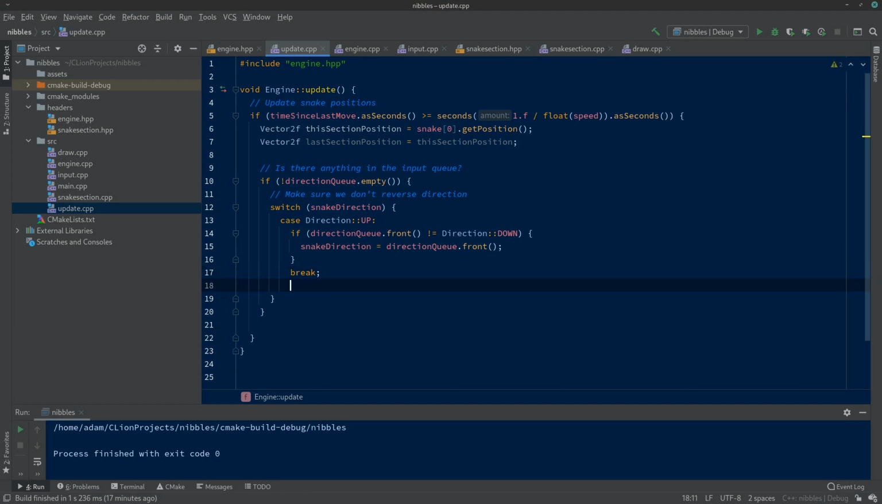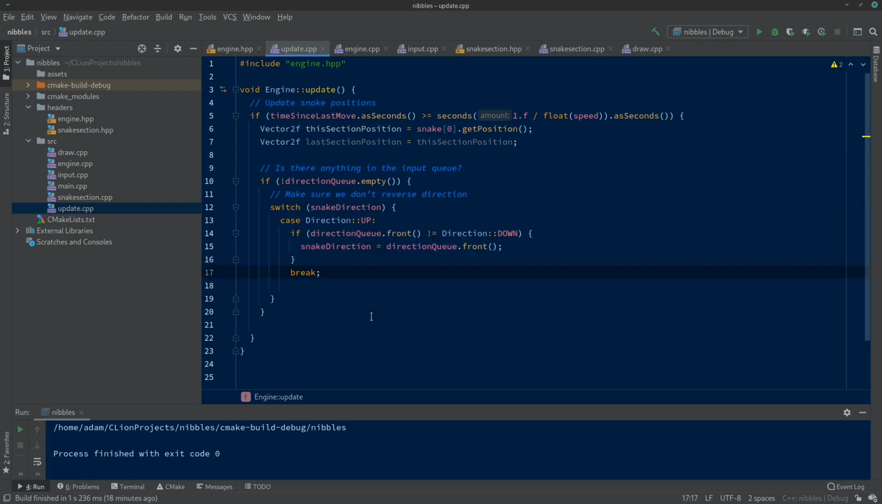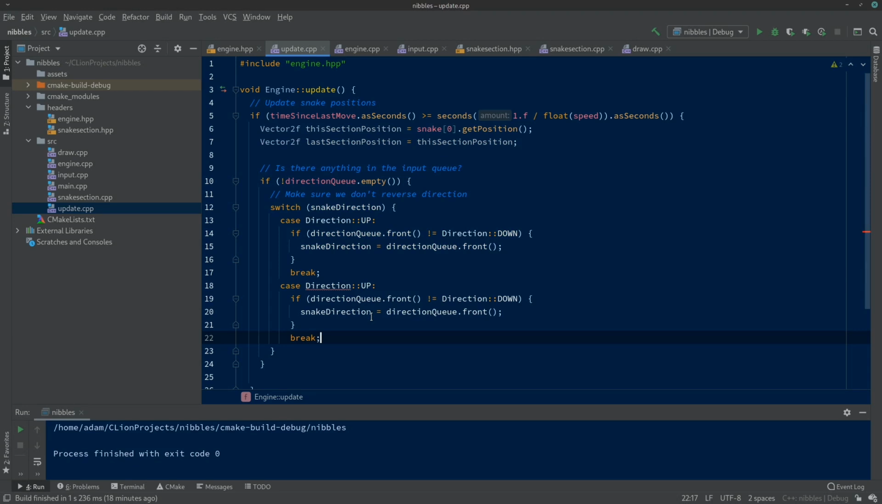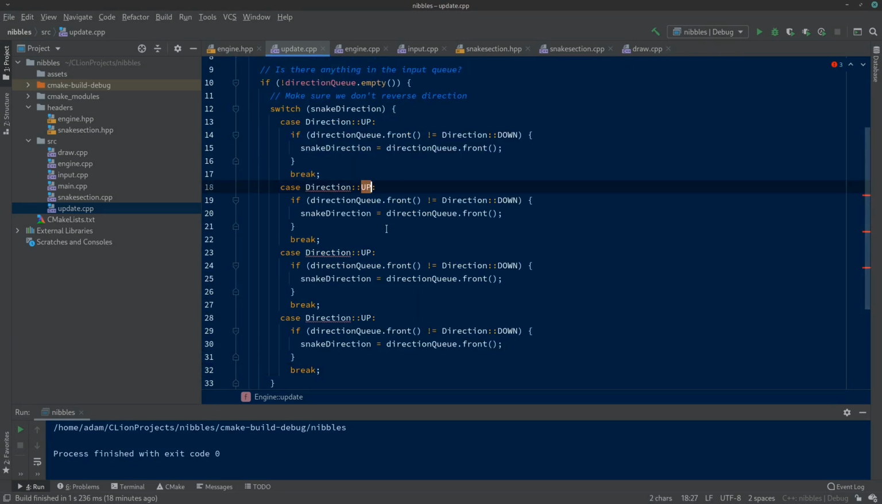And we put our next case. We can copy and paste these. Again, there may be a cooler way to do this using binary math, but I find this easy to understand when you look at it. So up, down, left, right. Now let's fix them up.